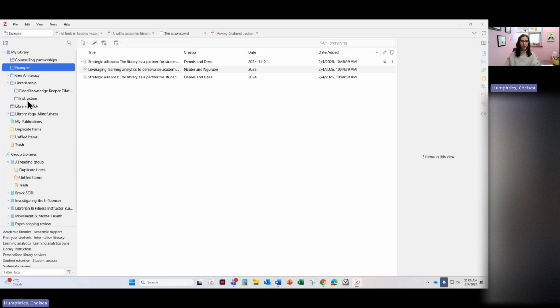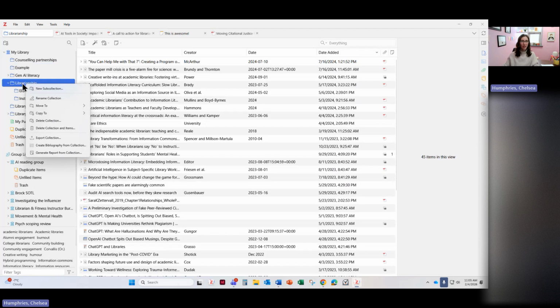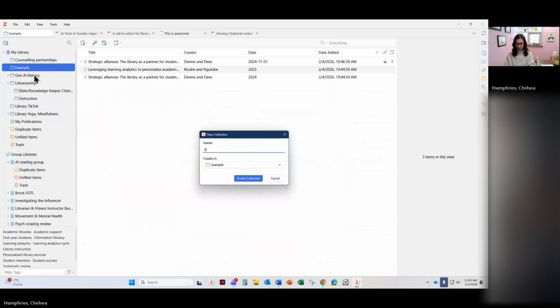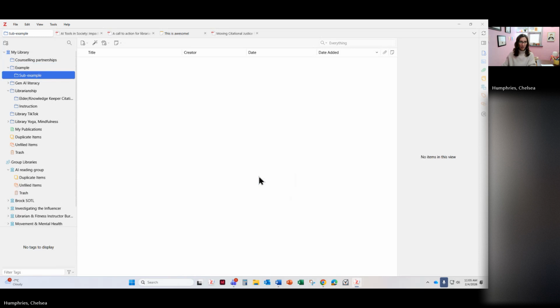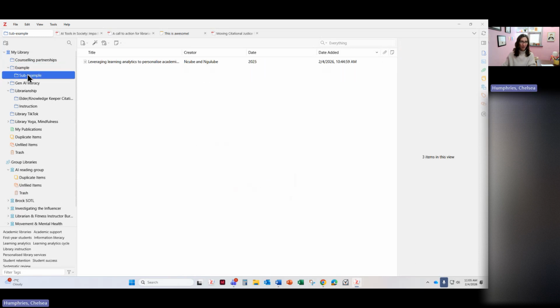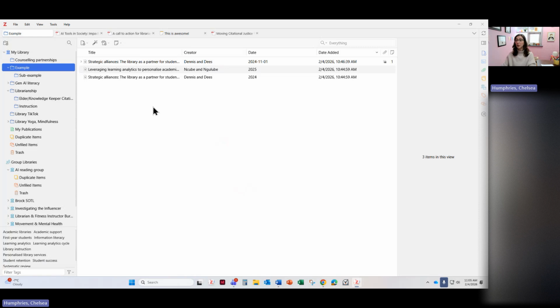If you explore, you'll notice in my own library, I have subfolders for my folders. If you right click on one, you can create new sub collection. So I'll call this sub example. And now I have subfolders and I can move material into subfolders. So if you have a large project and you're working on different pieces of it, maybe you want to organize it in multiple folders or within one folder with subfolders to it. It's really up to you how you prefer to stay organized.